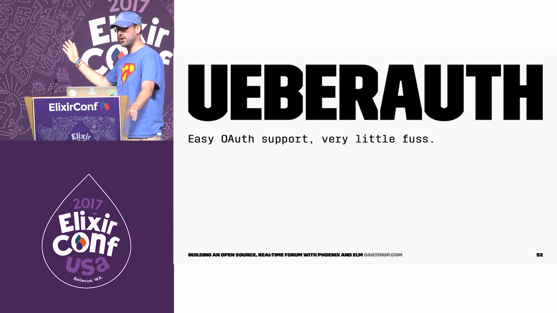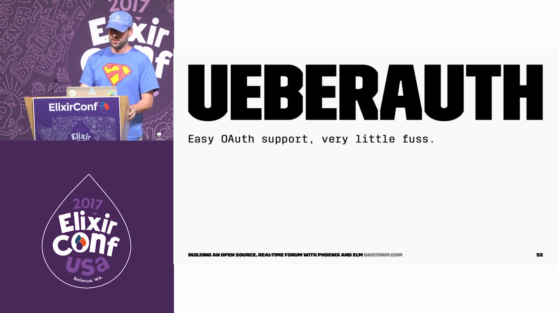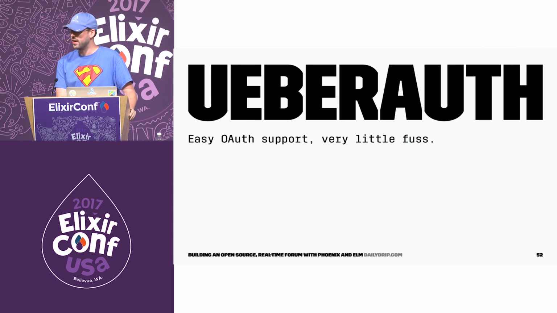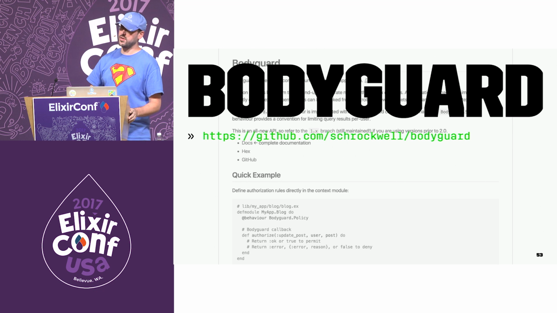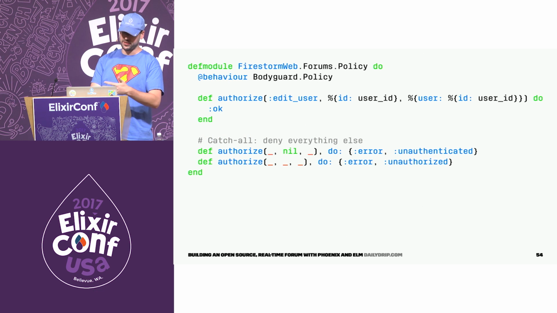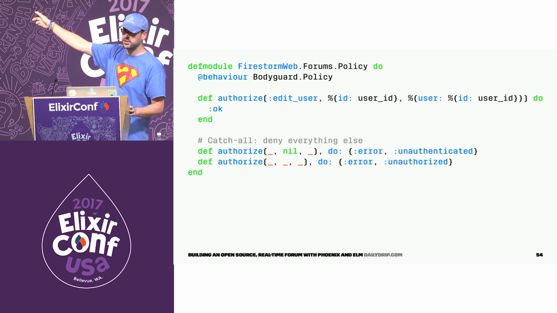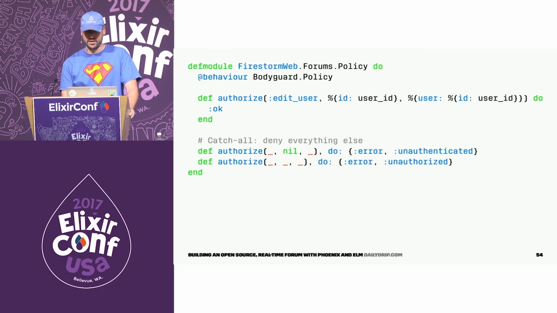We also support OAuth. If you want to do that easily, check out Ueberauth. If you haven't played with it, it's awesome. If you have, you know that. We use Bodyguard for managing policies around who can do what. It's similar to Pundit if you come from Ruby. And it's really easy. You just define a policy that either says OK or doesn't say OK. And that says whether or not someone can do something. So here you can only edit a user if you share IDs with the user. Anyway, that's just an example of a policy.